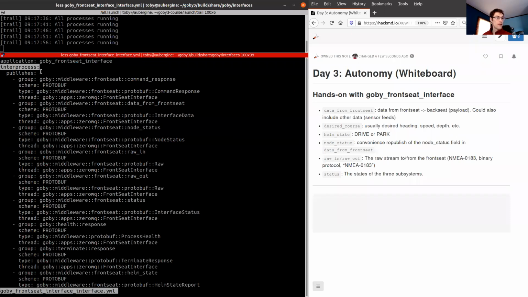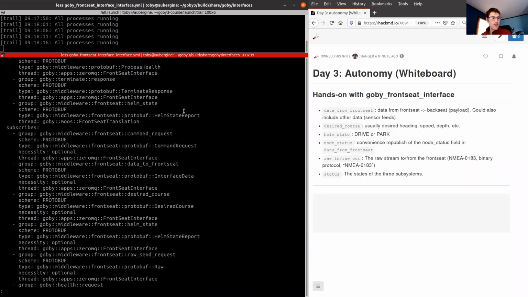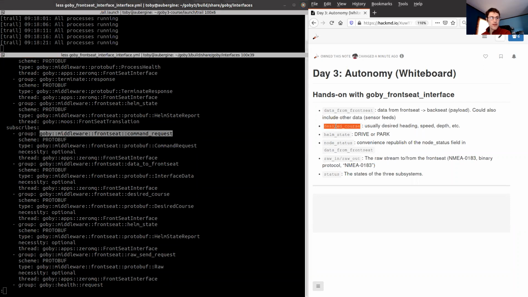So the interprocess layer publishes all these messages, and we've looked at most of these. So we've got the data from front seat, node status, raw in, raw out status. We looked at most of these. There's a couple that we haven't. It also publishes a command response that we didn't see. And this is done, so the command request, which is the pairing of this, can be sent from the payload, and that's actually generated also from the desired course command.